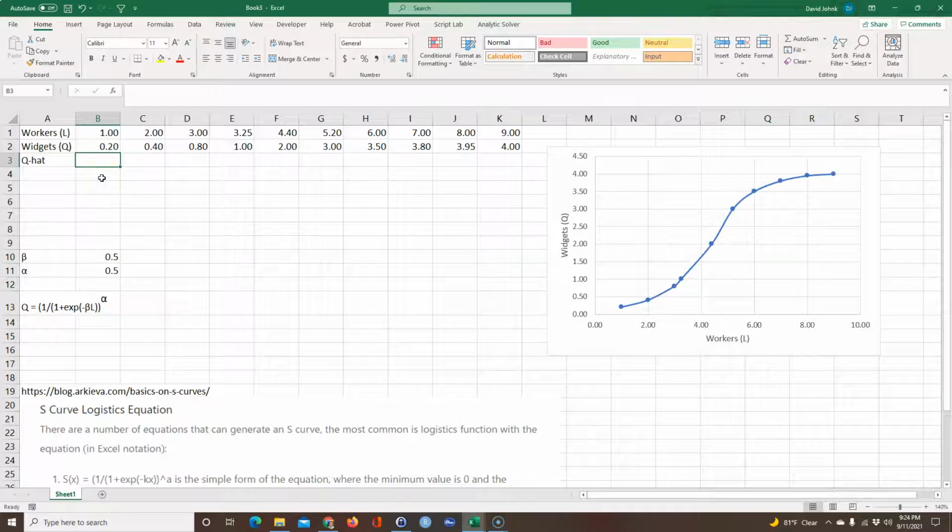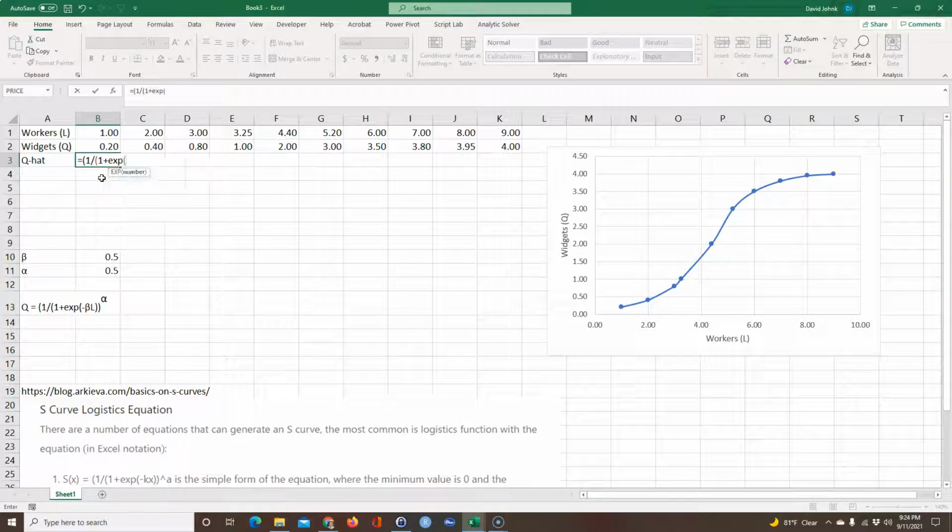So my predicted value is going to be equal to parentheses 1 divided by parentheses 1 plus the EXP to the minus. I'm just following this equation down here. My beta I'm guessing for right now is this right here. I'm going to press F4 to make it an absolute reference, because I copy this equation across and I always want it to point to this. Then I'm going to take that times the number of workers. I'm not going to F4 that, because I want it to move to these workers as I copy this equation across. I'm going to close that parenthesis, and close it again, and one more time. Then I'm going to take it to the alpha power, and the alpha we want to F4 also.